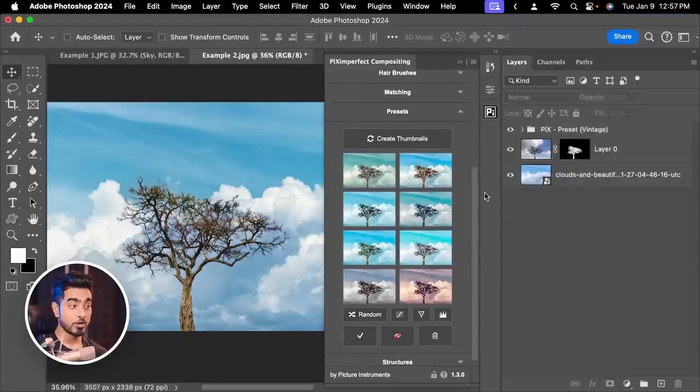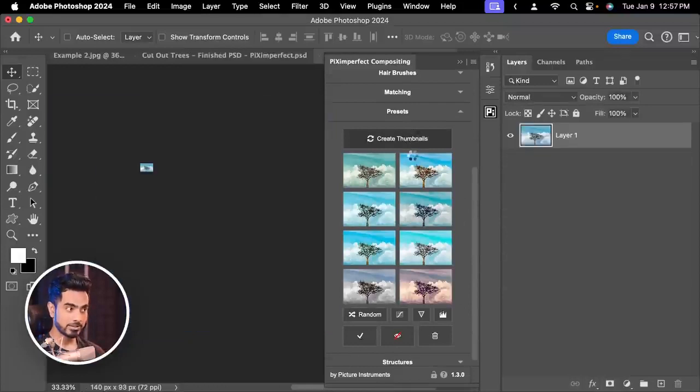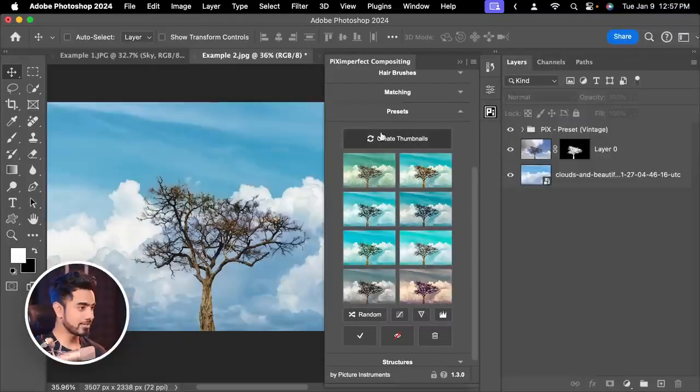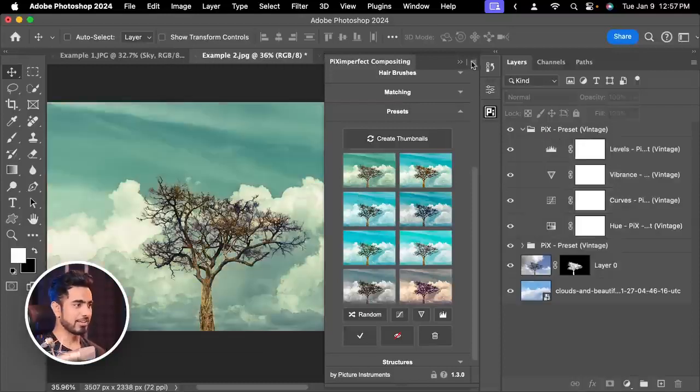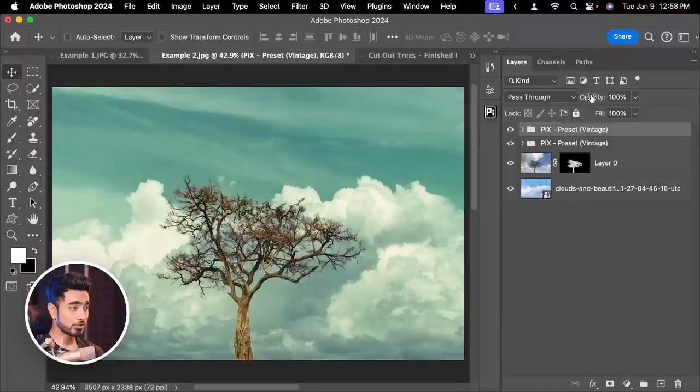So it's applied. On top of it, you can again click on create thumbnails. And from here, you can stack different presets. So let's try this one. Let's try this one. See which one looks good to you. I'm going to go with this one. Just hit apply. There you go. And then you can, of course, control the opacity of this. So let's apply it at about 64%.